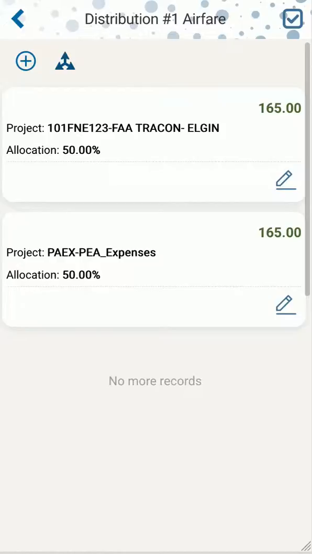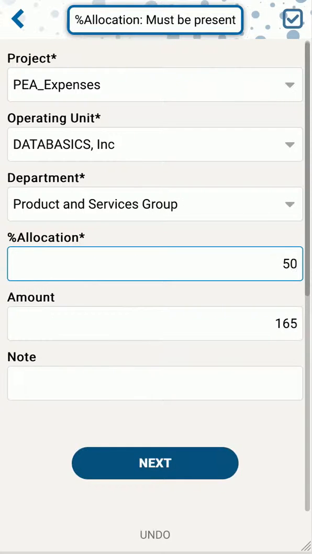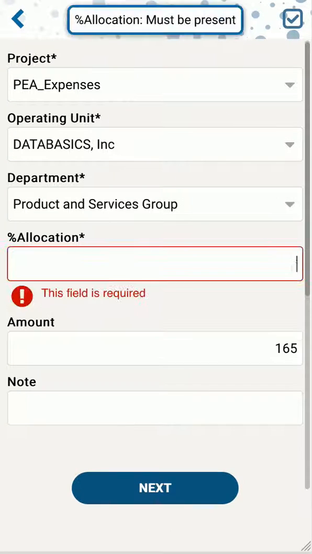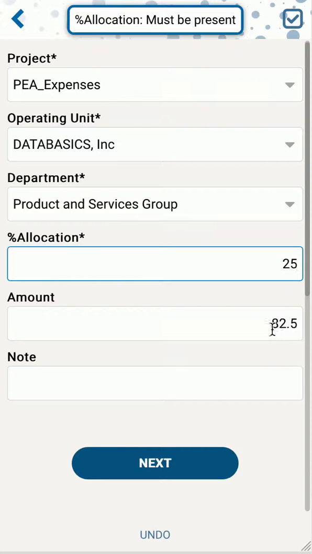However, let's say I need to complicate things, and on this trip I needed to visit 3 different clients. However, for the majority it was for this client, but 25% was for this client and 25% for a third client. So what I will do is change this percent allocation to 25%. This amount is automatically changed as well.